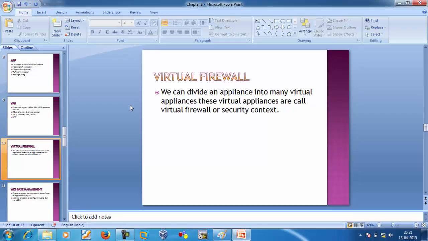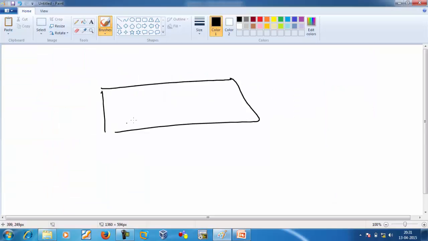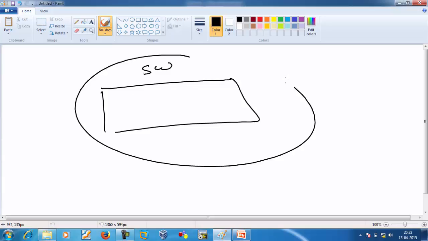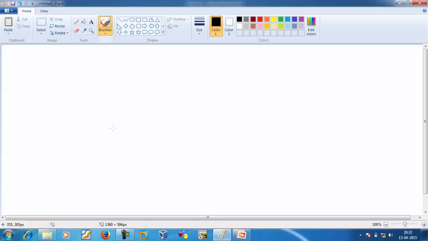Virtual firewall, yes, an interesting topic. What happens if we are talking about a switch? By default, a switch contains a single broadcast domain. But using VLANs, we can create multiple broadcast domains to reduce the size of broadcast flooding, to control the traffic of the host. But here, it is not a switch, it is a firewall. What happens?